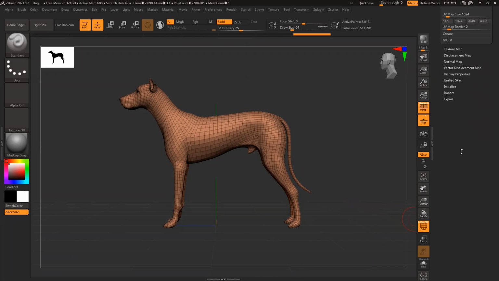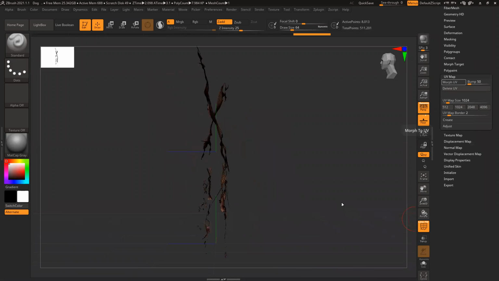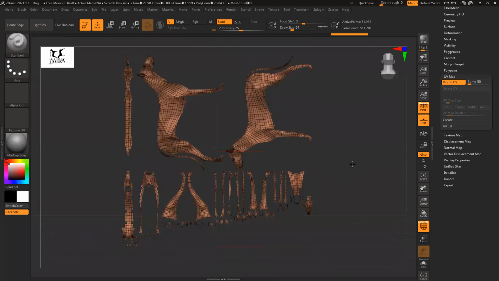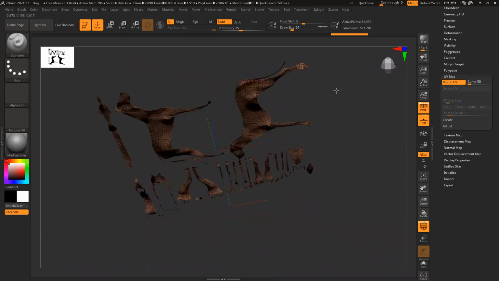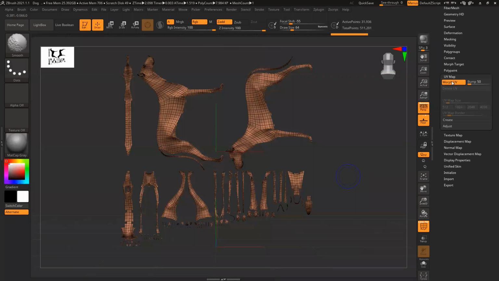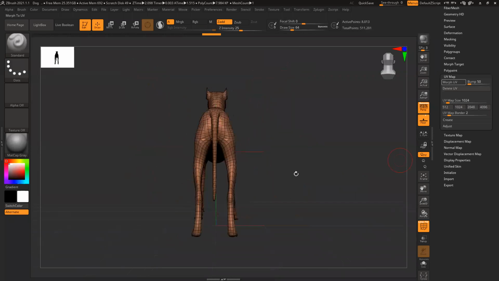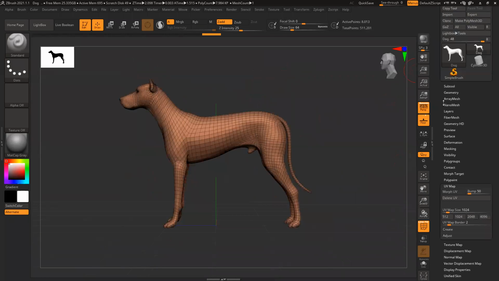You go to UV map this time. You can see you have UV. Click on this. ZBrush by default flipped, so that's it, flipped. You unwrap it here without any problem. So this works perfectly. No need to do anything.